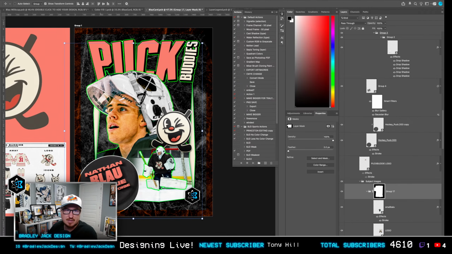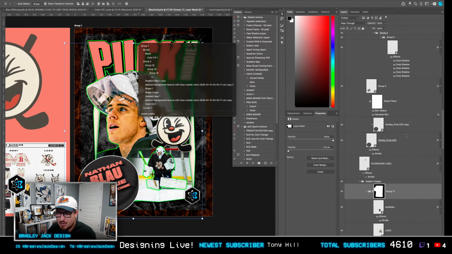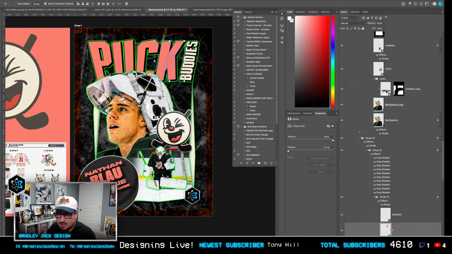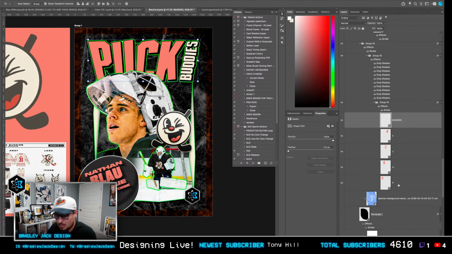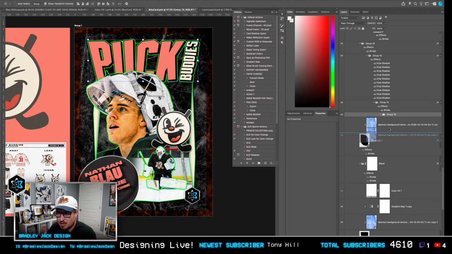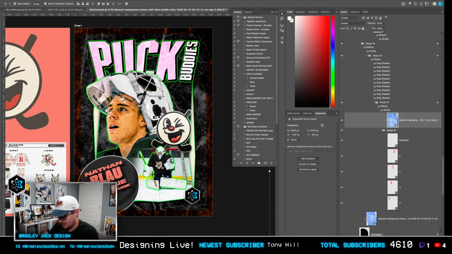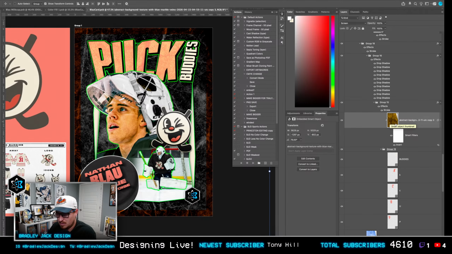It says Puck Buddies. We can probably also add some texture to Puck Buddies. Maybe we go in here. I've got to click on the right thing. Okay, great. All right, put this into a group together. We're going to put this texture on top of it. That's ice because we like it. We're going to invert it though. We're going to set it to multiply.